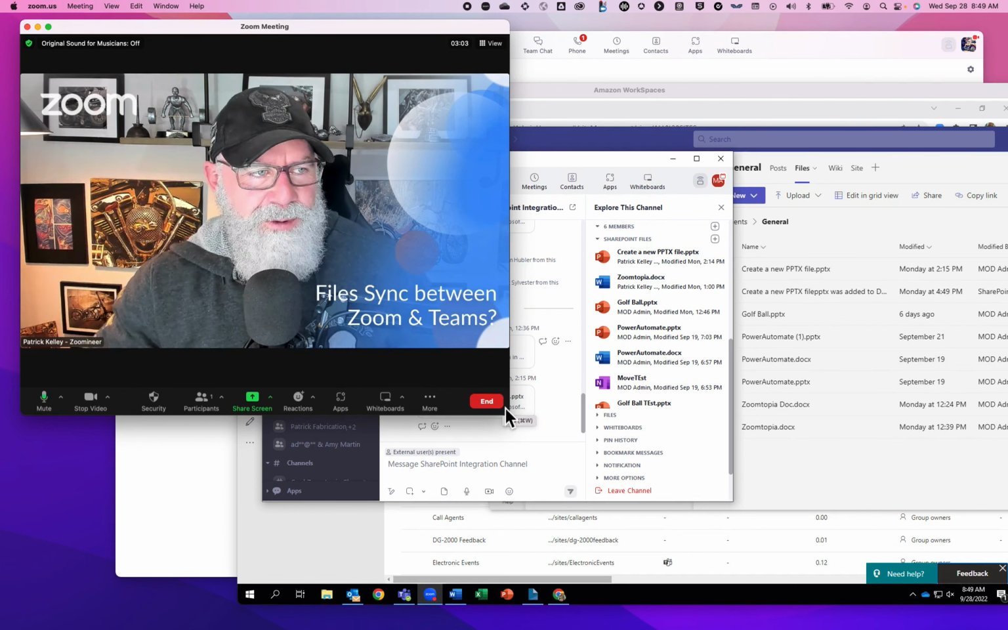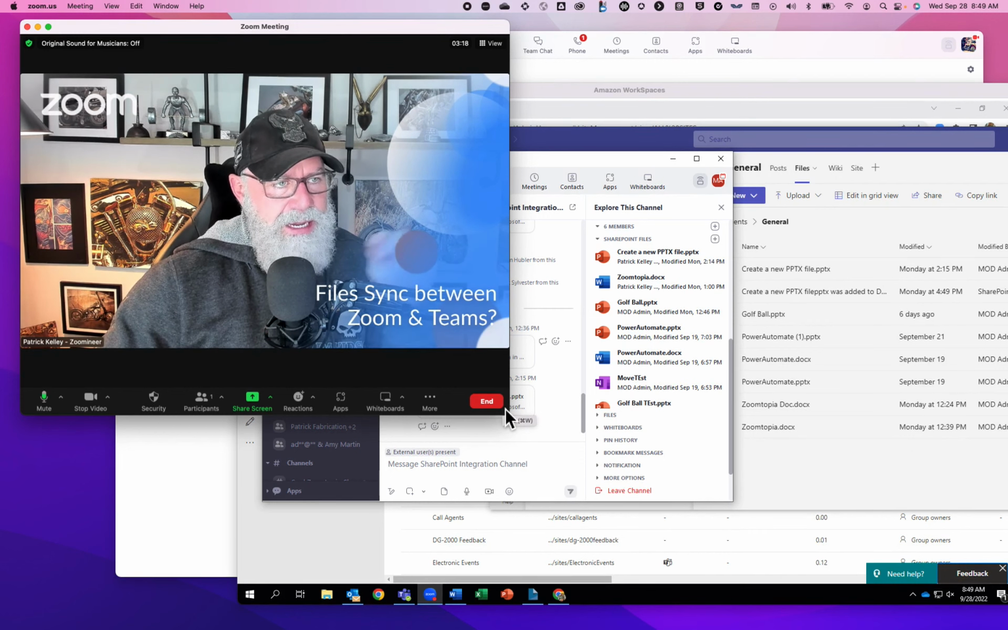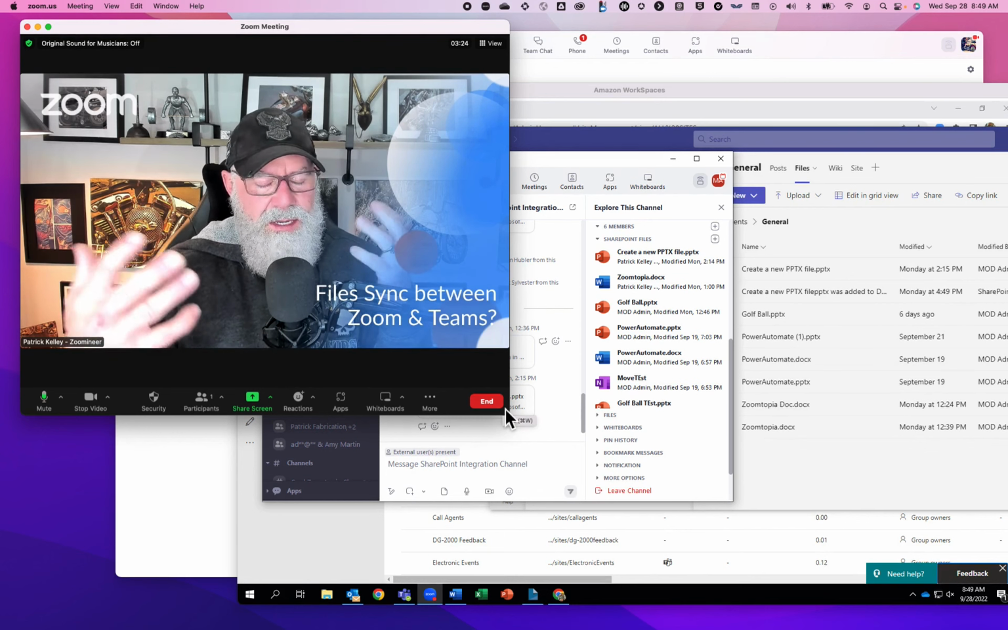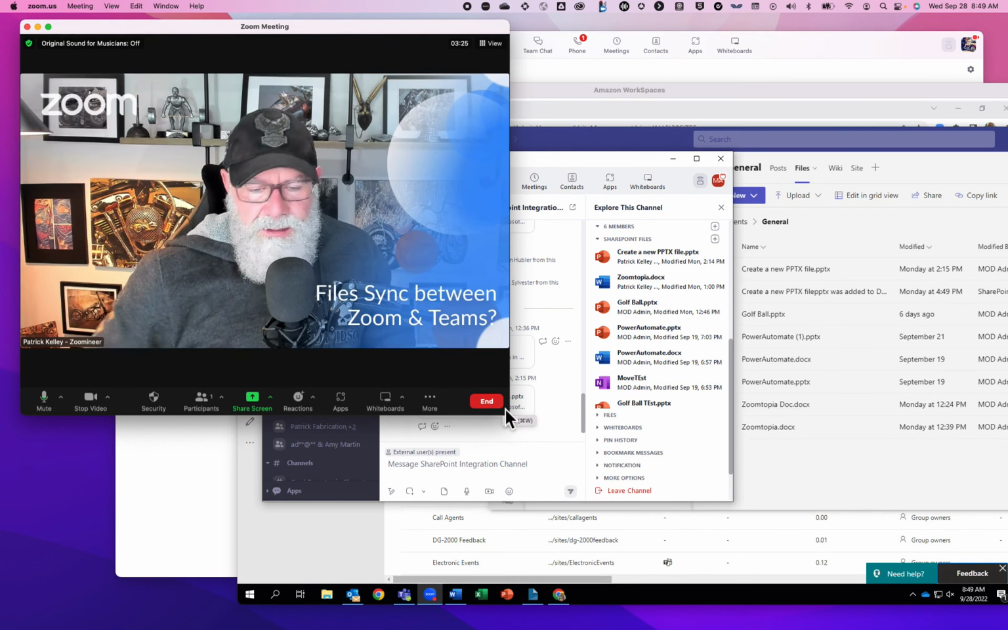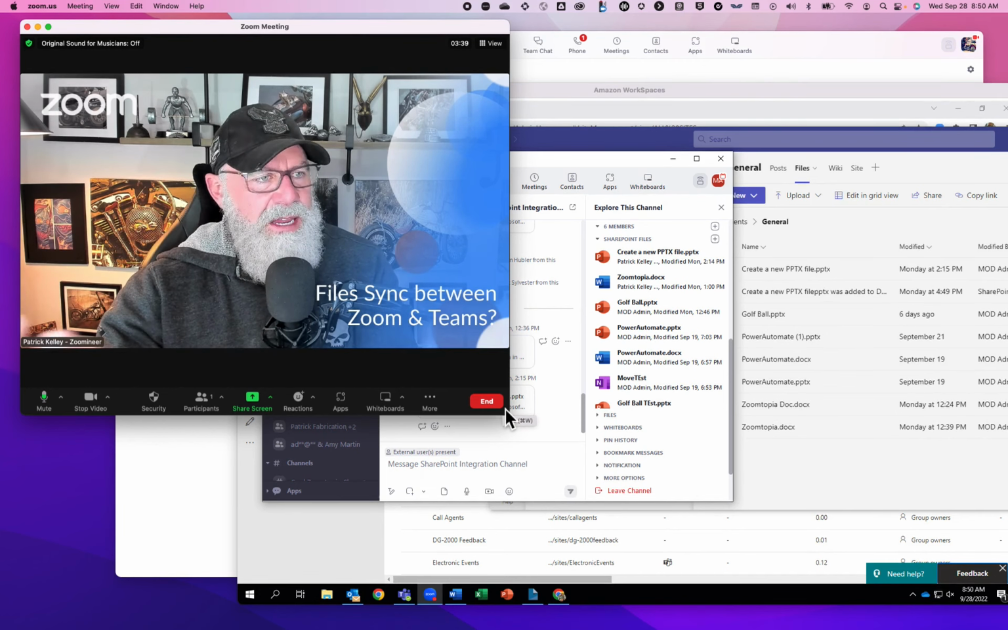About synchronizing files between platforms. When I'm talking about platforms, I'm talking about Zoom and Microsoft, honestly, at this point. Zoom Team Chat as well as Microsoft Teams. And obviously, you can do meetings and files and chats in both platforms. And I prefer Zoom for all my communication needs of meetings and phone and audio and video.